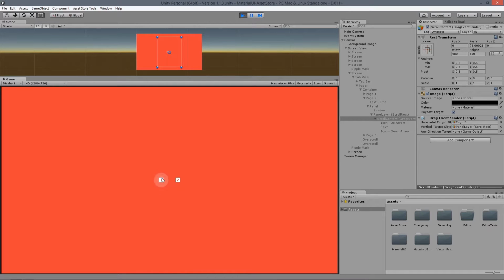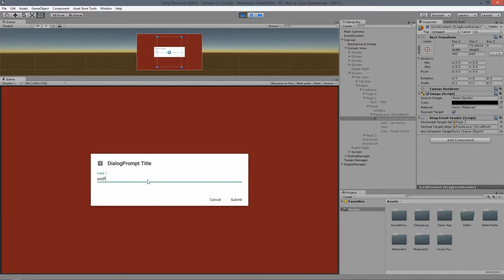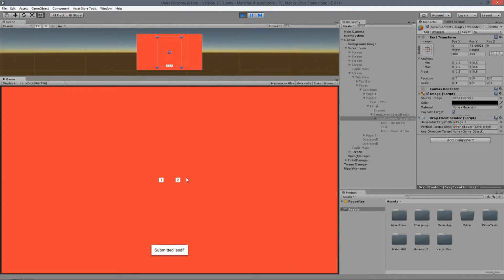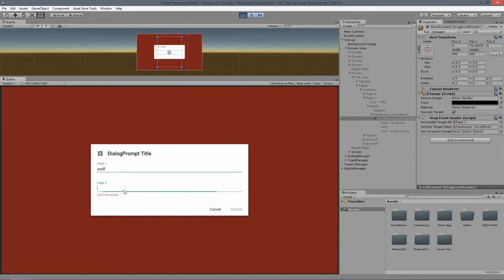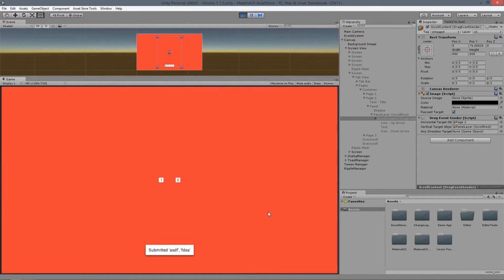Next, we've added a new type of dialog, dialog prompt. This works very similarly to the other dialogs, but gives the option to display one or two input fields that must contain text for the dialog to be submitted.